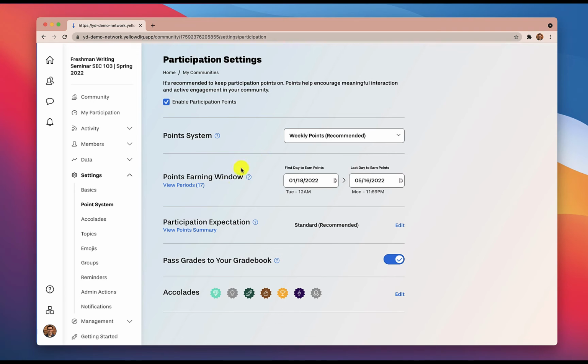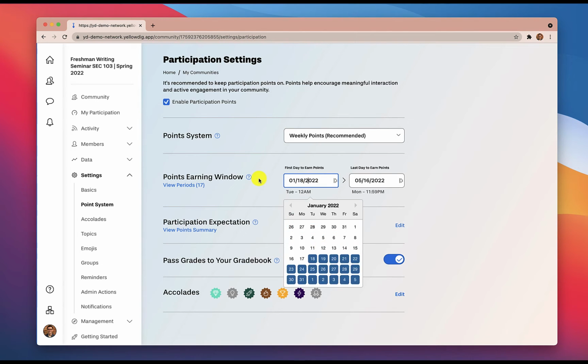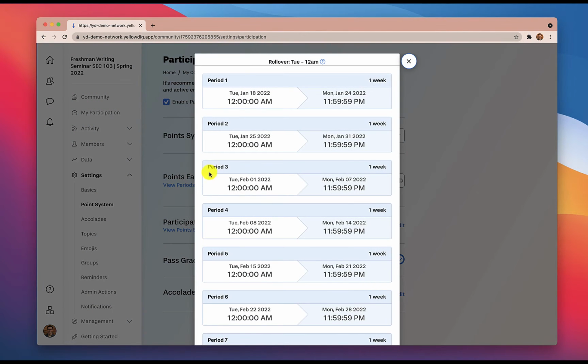The points earning window establishes the first day to earn points and the last day, and you can change those here. You can also view the periods, and you can see the rollover, which is the time and the day of the week that a period begins.